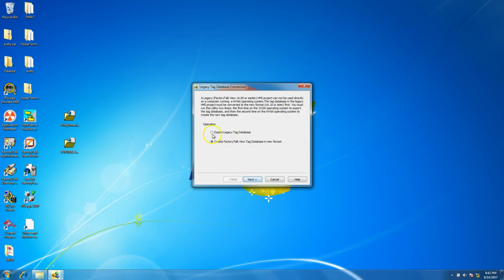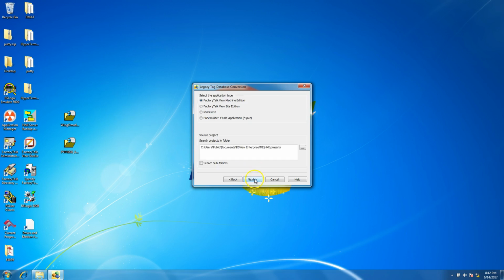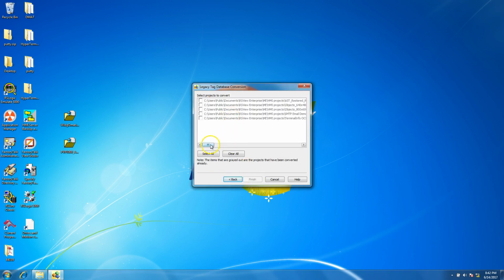Even though you exported the legacy tag database in the 32-bit system, and you made the archive and moved it over to the 64-bit computer, you still need to, in the 64-bit computer, after you've made the HMI project, look for the HMI project and create a database. So that's what we'll be doing here. Again, search subfolders. You want to come in here and look for the file that we just made, which for some reason I'm not seeing.